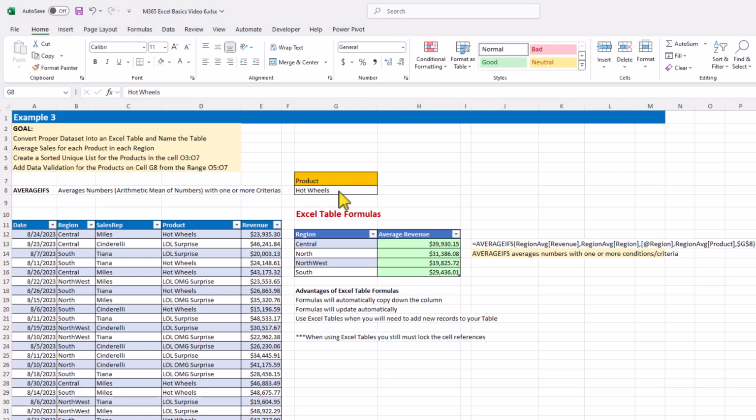So now the next thing that we need to do is to create a sorted unique list that we will use for our data validation in this cell G8, so that when we change our product here, we want to see if our average revenue right here calculates properly or it updates to reflect the product that we will have here.